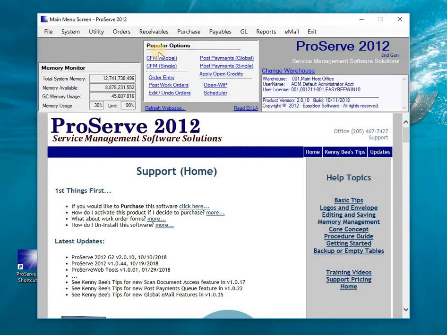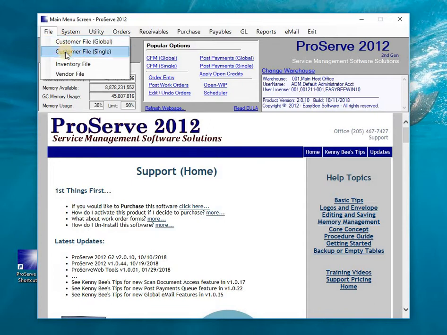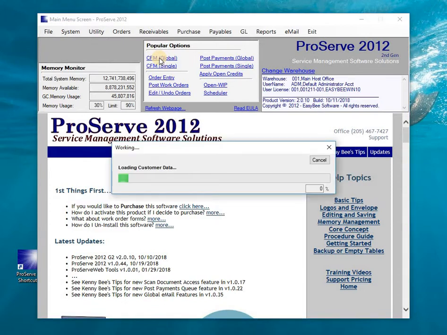Now there's two ways that you can pull up a customer. There's a Customer File Maintenance Global and there's a Customer File Maintenance Single, which is also on the pull down. Let's take a look at Global.